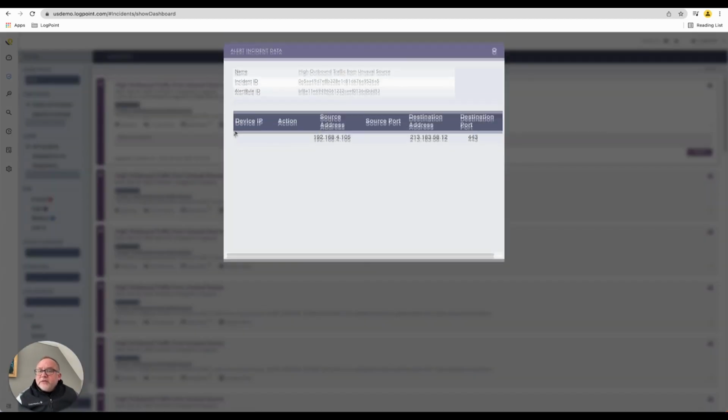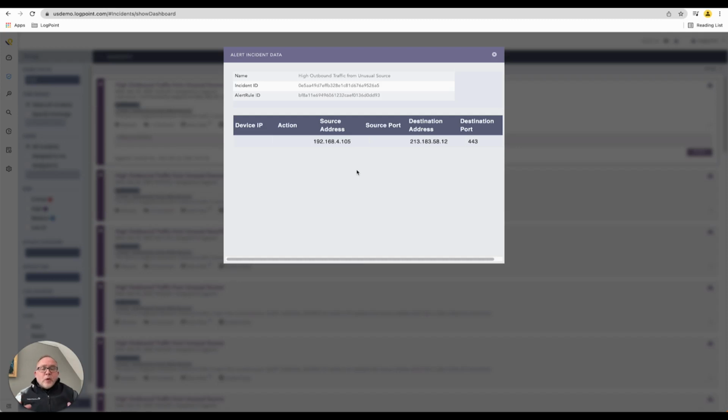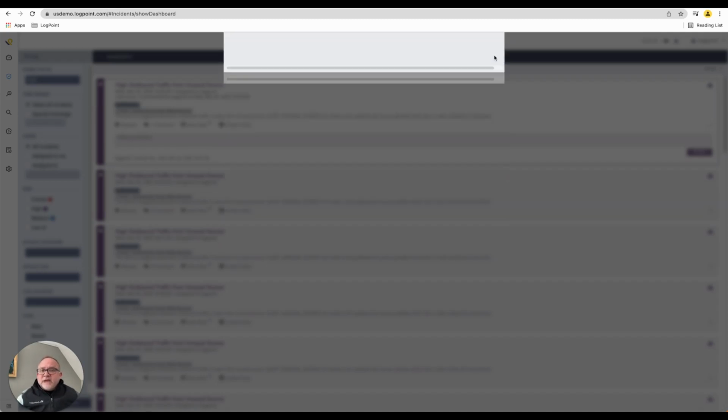You can see I can look at the incident data. This is where Logpoint has applied a Jinja template just to filter out a lot of the noise that makes it tough for more inexperienced users to look at. I have a source address, destination address, and a destination port. Super easy for me to analyze this, to at least begin a light investigation on this.